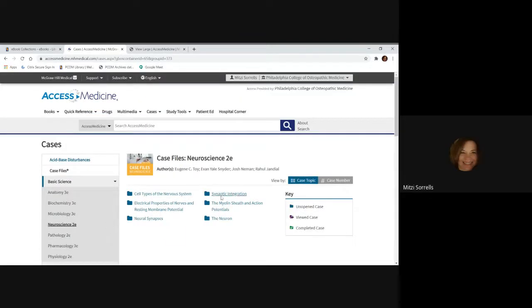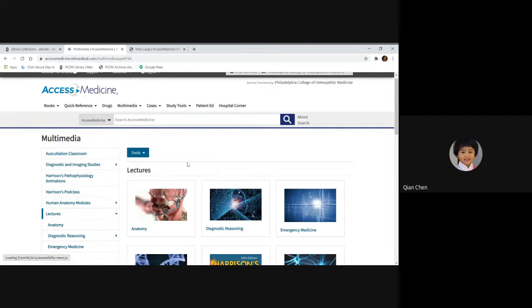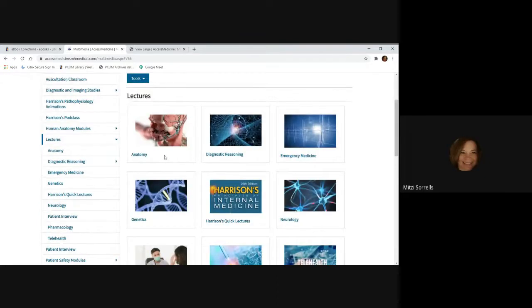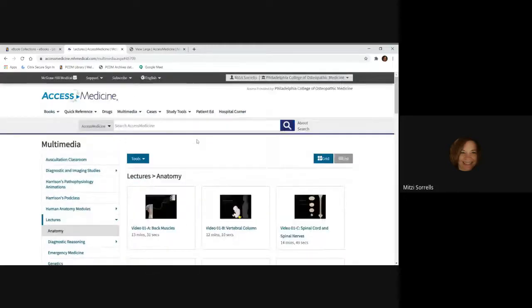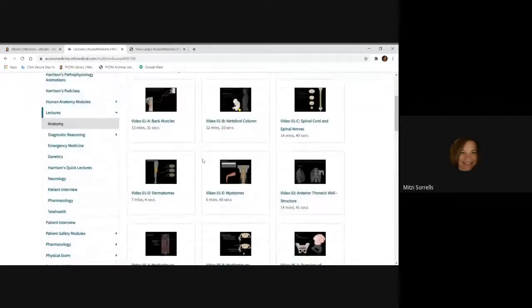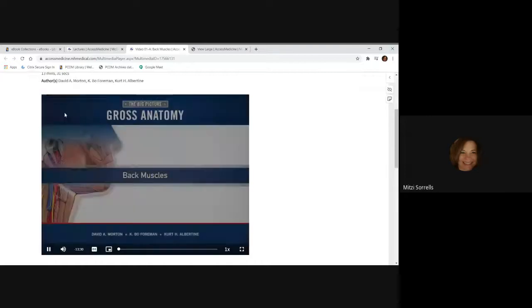Okay. And in addition to ebooks, AccessMedicine has a lot of other resources that you can take advantage of. And a lot of them you're going to find up here in this top menu bar. For instance, multimedia. If you select that, you can go to lectures. And there are going to be all kinds of lectures on different subjects here that you could look at. I'm just going to go into anatomy really quick. And here's a bunch of videos, and they will play for you. We'll just click start.